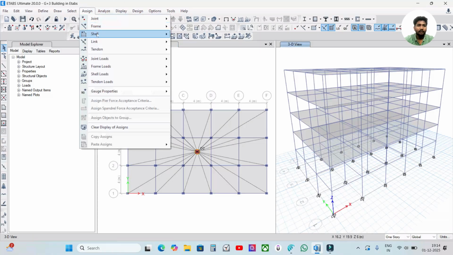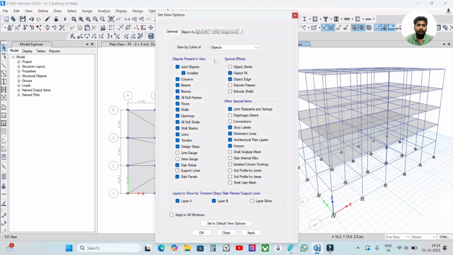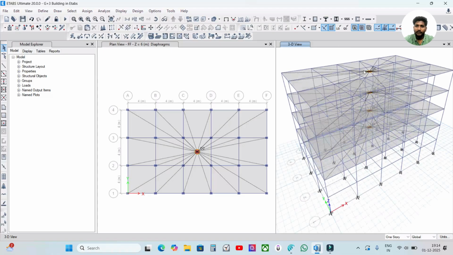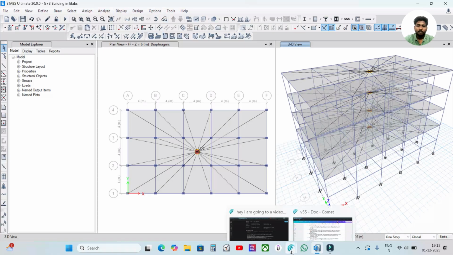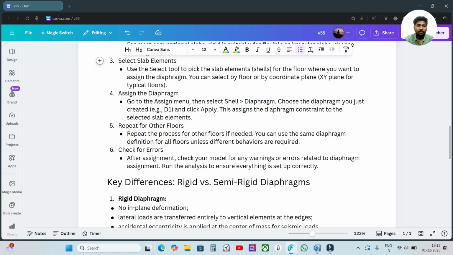I will once again do it by refreshing it. You can also get the values, or just click here and apply. You can see that the values have been applied here, as the D2 diaphragm has been set for the whole flooring. Okay, then we have assigned this diaphragm.